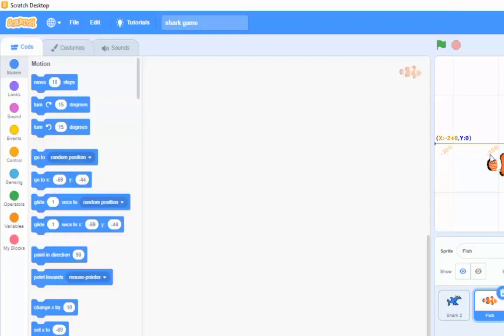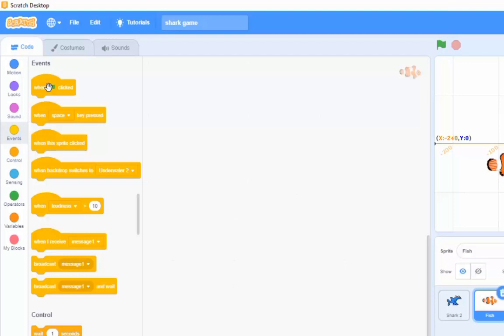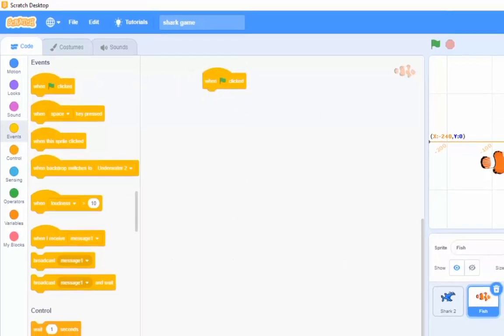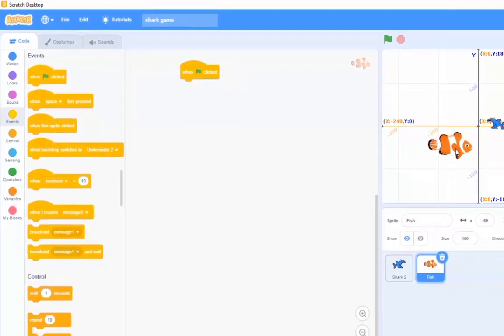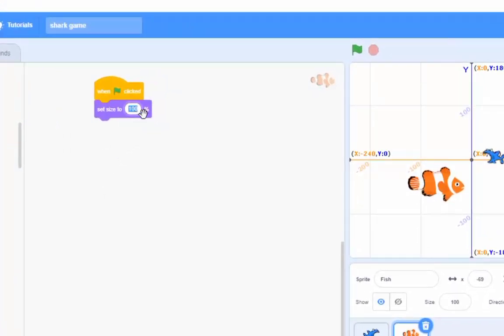Now, what I want to do is the following. We know that we need to do something in events. Sorry, no, I clicked on control by mistake there. When the green flag is clicked. Now you know how to make that smaller. We've already done it, so I'm actually going to do it as well. It's going to be set size to, and I'll take it down to 20%, something like that. I'm going to press the green flag just so I get a small fish. There we go. In fact, actually it's a bit too small. Let's make that 30. And I'll press the green flag again. There we go. Nemo's a bit bigger now.